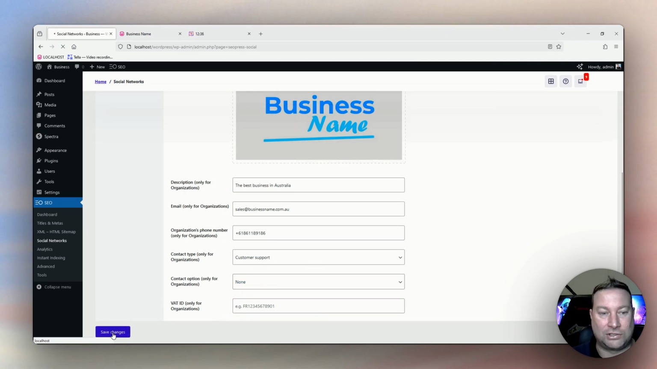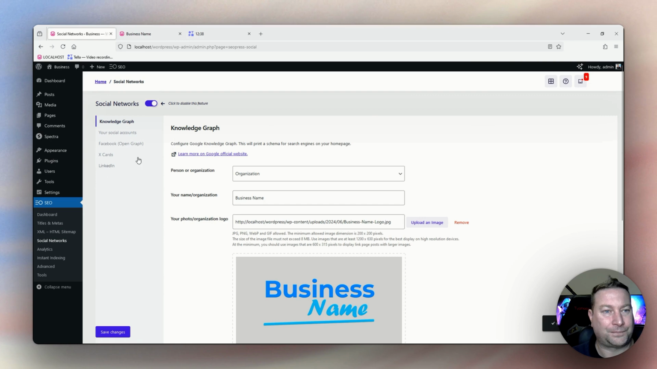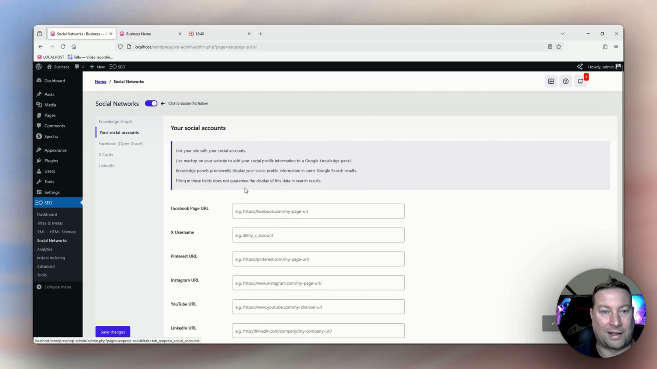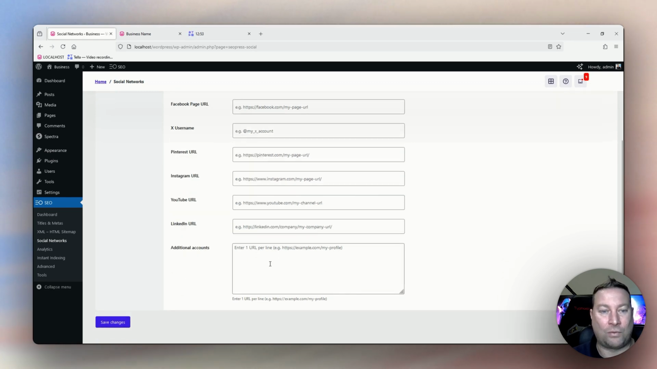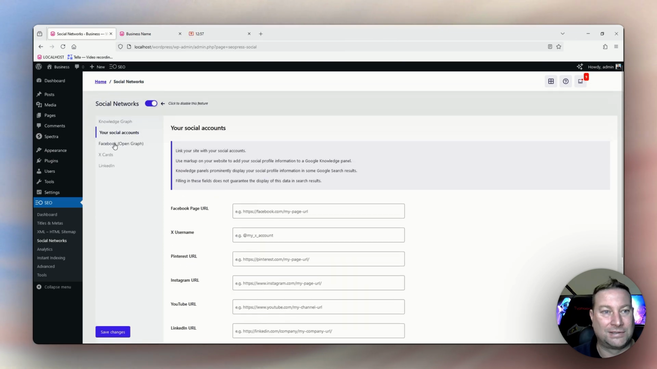Just click on Save Changes if you've made any changes. In your social accounts is where you can update your social media accounts. So if you have a Facebook page or a business page on X or Pinterest or Instagram, YouTube, LinkedIn, or any other social media network, you can add it into this section and then just click on Save Changes.